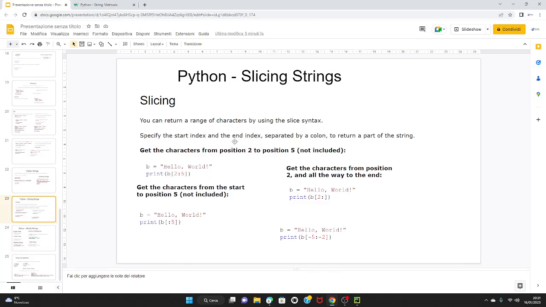Hi guys, in this lesson we will learn about strings in Python, the different methods of strings, and how we can use strings in Python. Let's go, we can start with strings.